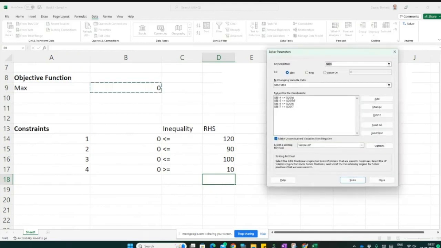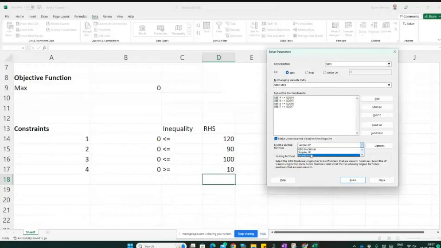As you see, all four constraints have been added here. Now there is a choice of algorithms available: GRG Nonlinear, Simplex LP, Evolutionary. We are going to solve it using the simplex method. And as you see, you have a box here: Make Unconstrained Variables Non-Negative. If all variables are non-negative, I can just click on it. So all my xi's, x1, x2, x3, x4, are greater than equals to 0, and then I simply click on Solve.